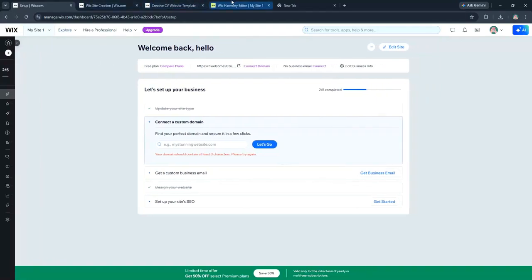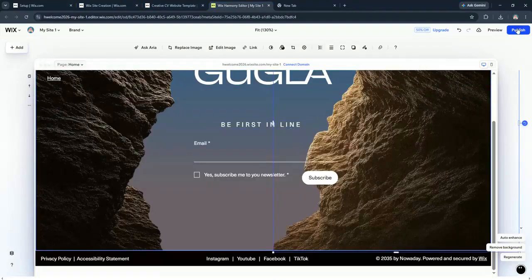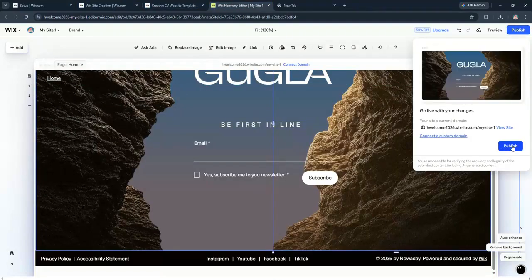When you publish your site, Wix will automatically assign a free Wix domain to your site, which follows the format of your username.wixsite.com/your-site-name. Remember, this domain is free, but it will include Wix branding.